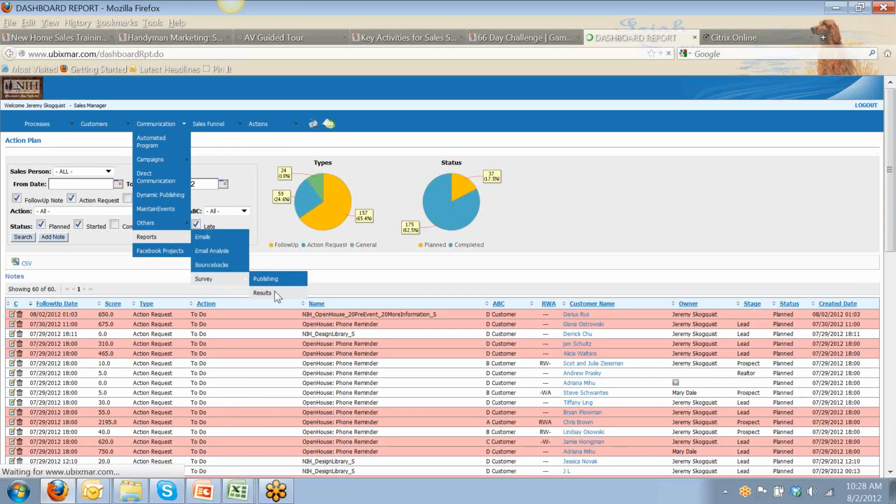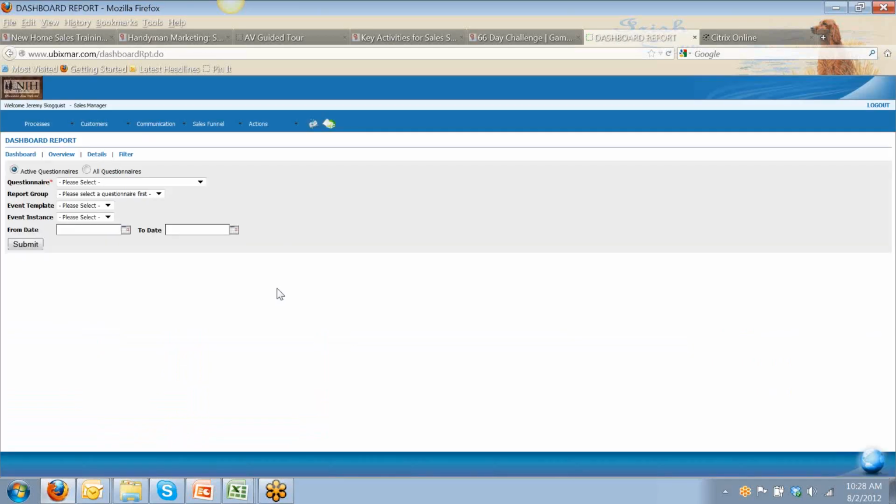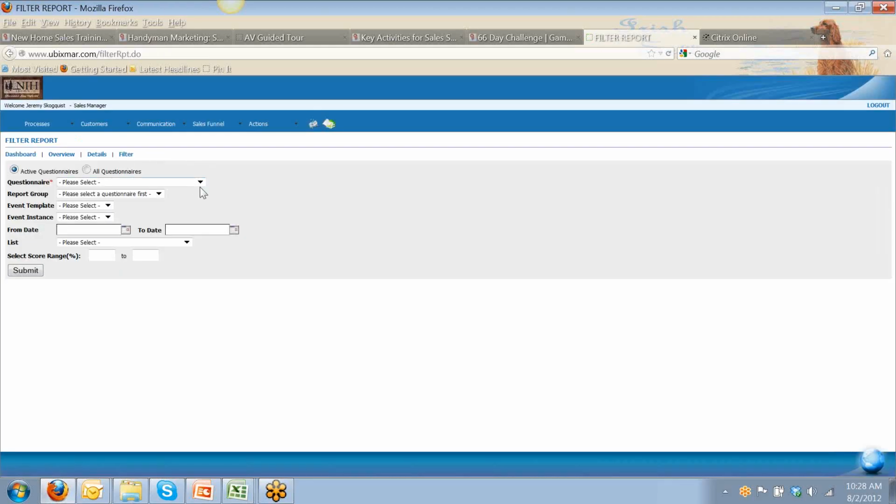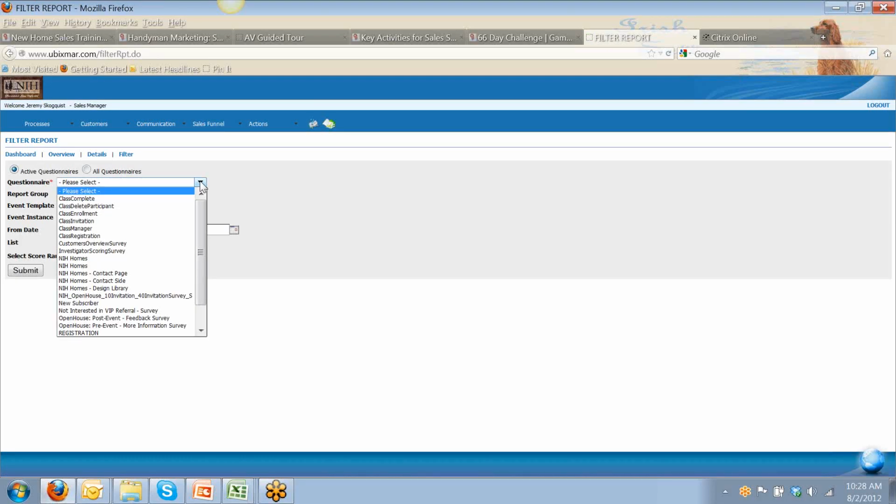Okay, so you'll get down here where it says Dashboard Report, and the first thing you're going to do is click on Filter, and then you will pick a questionnaire. In this case, you're going to go down to Open House, Pre-Event, More Information Survey. And you can see down here there's also an Open House Post-Event Survey.